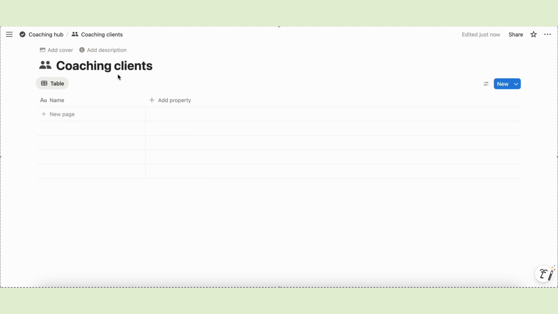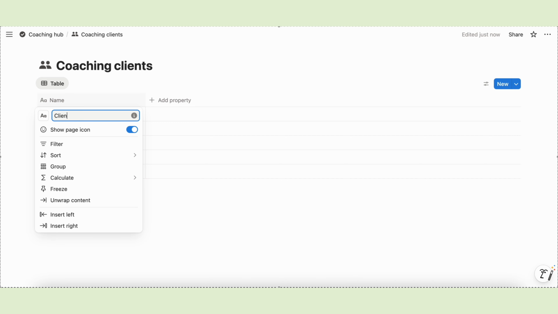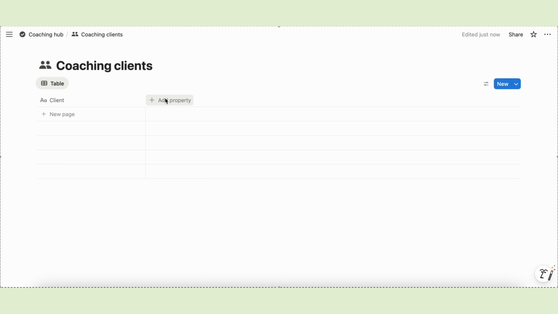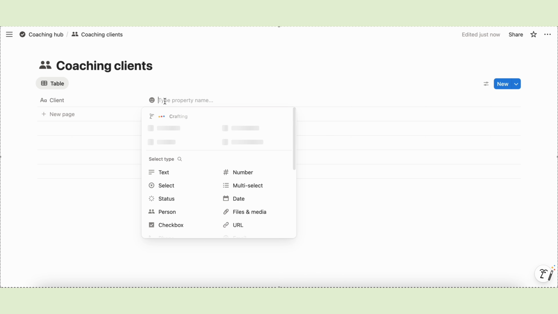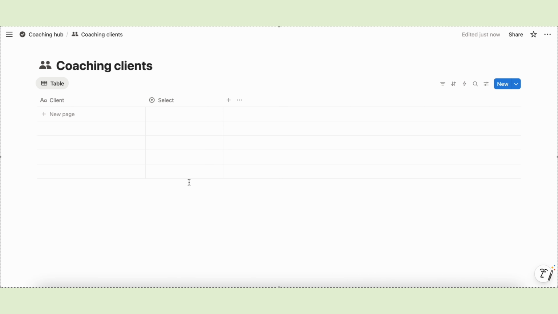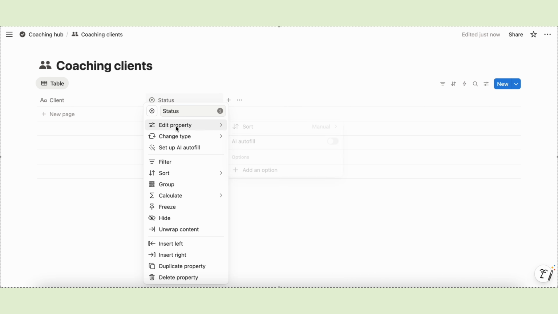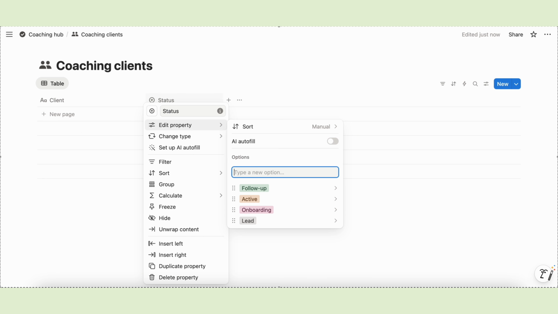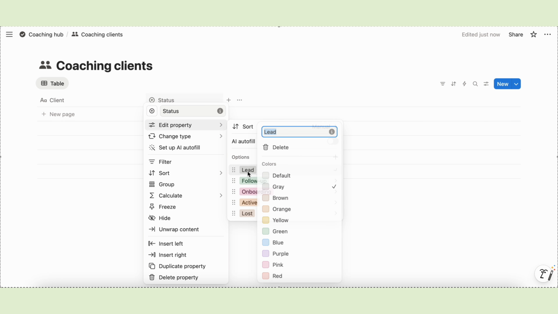Now, add these key properties. You can customize it later, but start with these. The name or title is already there as default, and it will be the name of the client. Now let's click on plus and add a select property and call it status. The options I suggest are lead, onboarding, active, follow-up, archived, and lost. Assign different colors to each option.